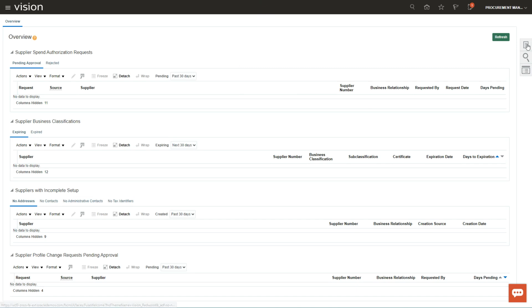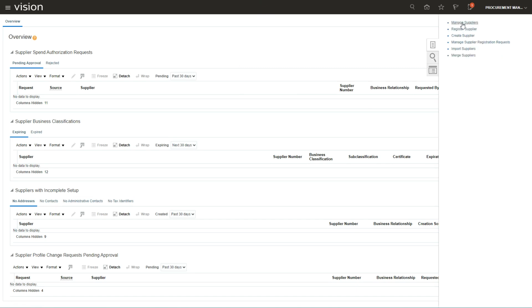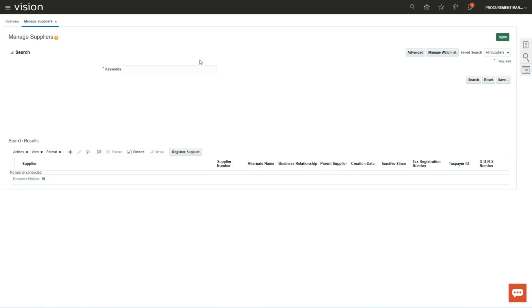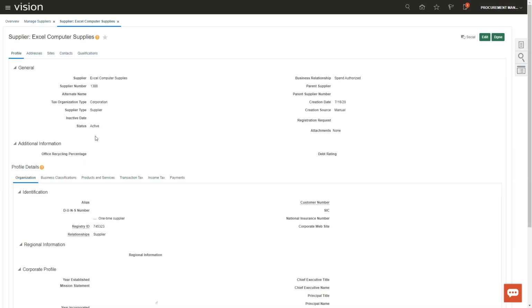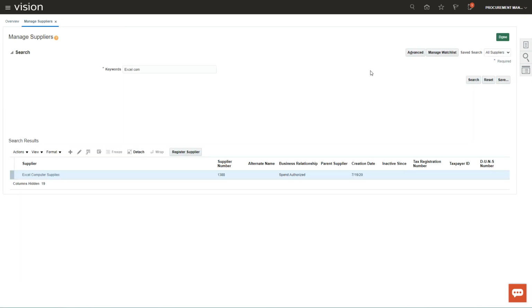Now the supplier has been created. You can go and look at it, go to manage suppliers, and our keyword was Excel computer supplies. I'll give these two words. It should bring it up. There you go. That's Excel computer supplies, and if you open it, you will see all the information which we entered when we created the supplier. If you want to make some changes, you click on the edit button and then save and close, and again you have to submit it. So that's how you create and manage suppliers in Oracle Fusion Cloud. Thank you.